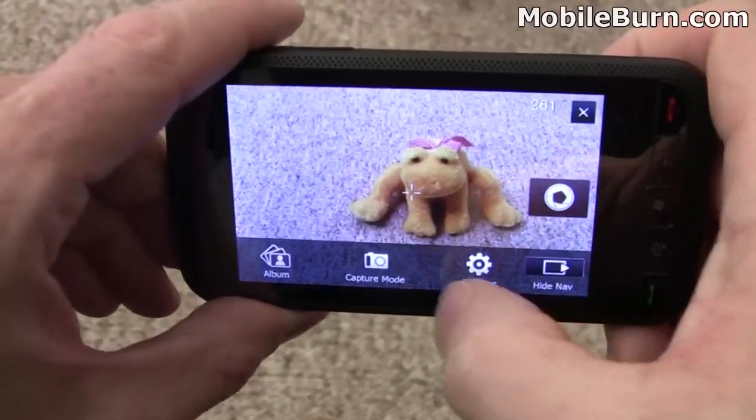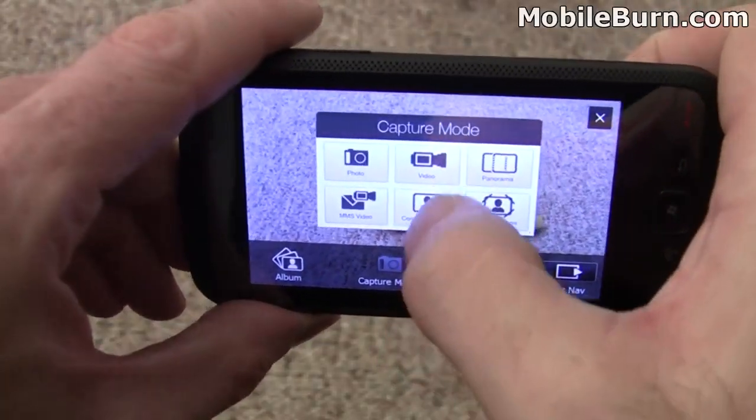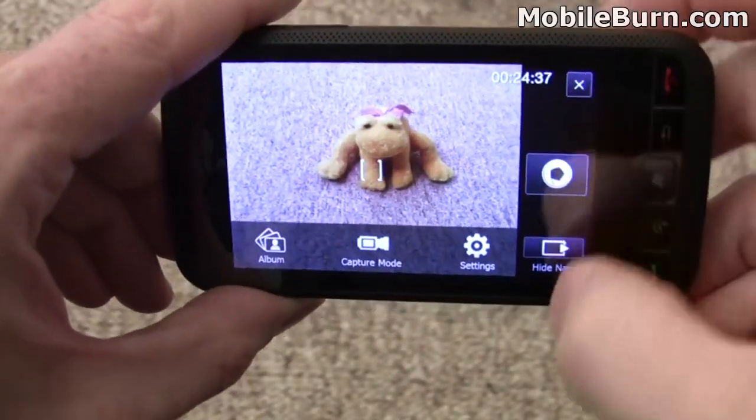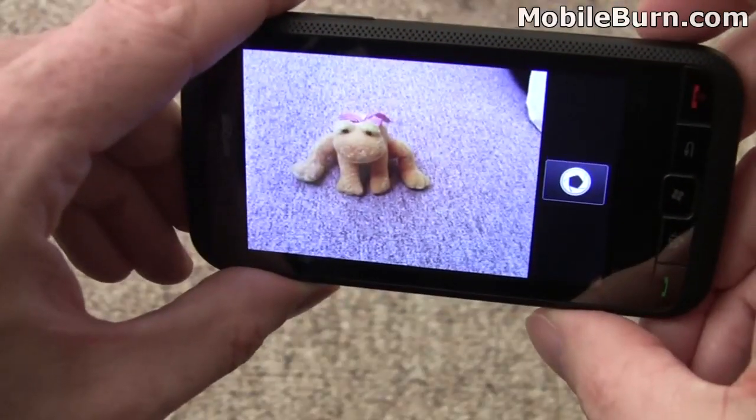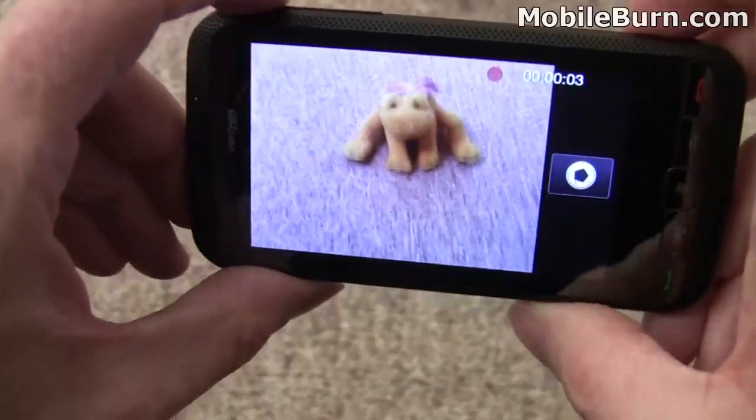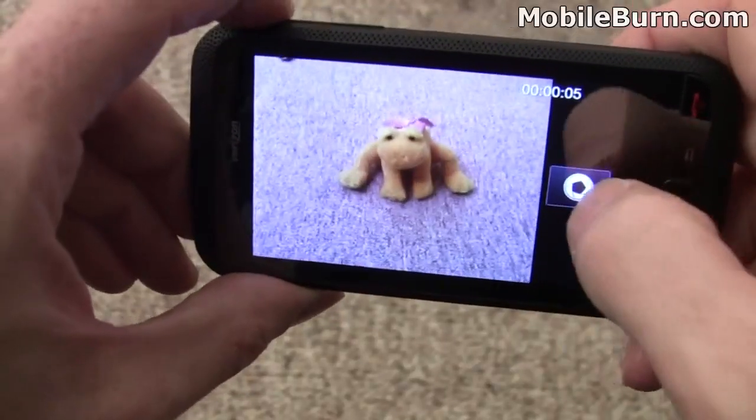And we'll bring up the menu here and switch to video mode. We'll start recording right now. It just got focus, and now we're going to record a little bit of a video here, and we'll press the button to stop it.